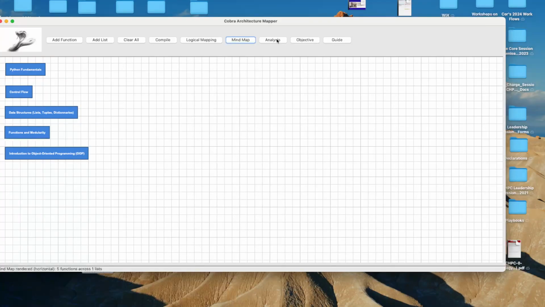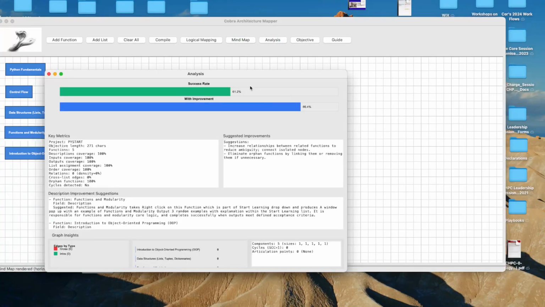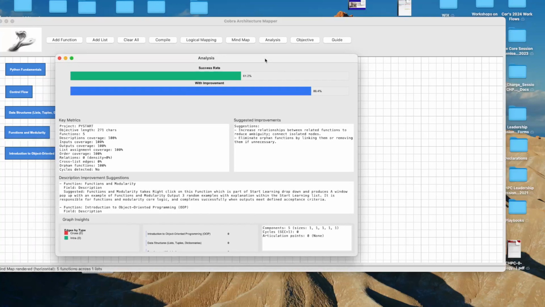And we have the analysis. Now, a couple of weaknesses. The analysis is supposed to show you the success rate with the current prompts that you're given from the compile and what you would need to change in order to improve it. Now, what it does not do is that if there's changes that we've made, it does not compare the two. So that is one thing I need to add.